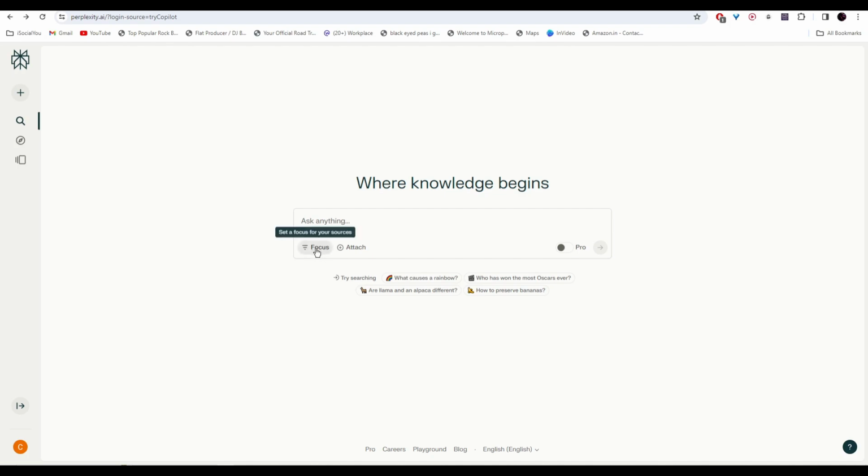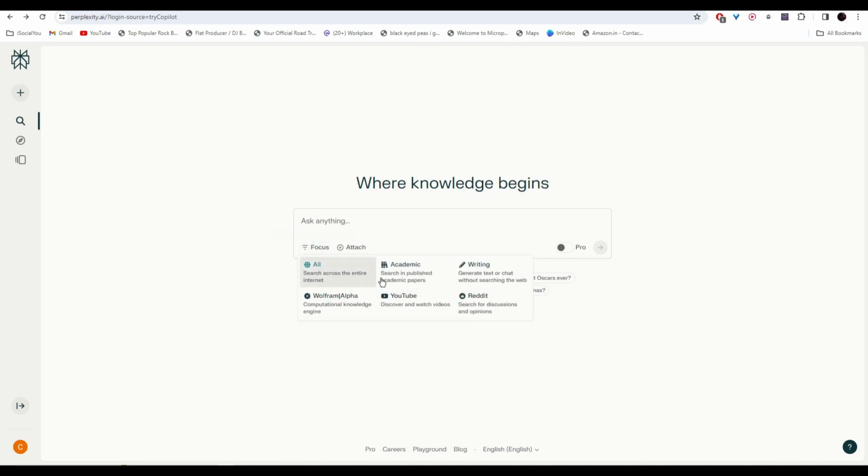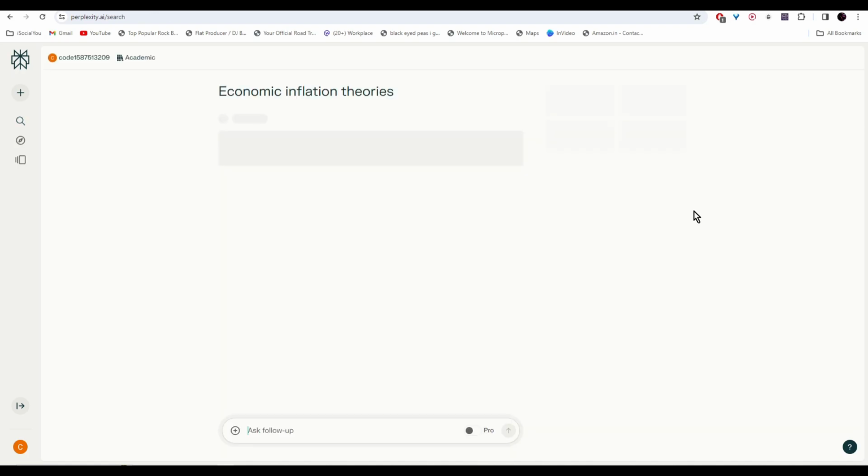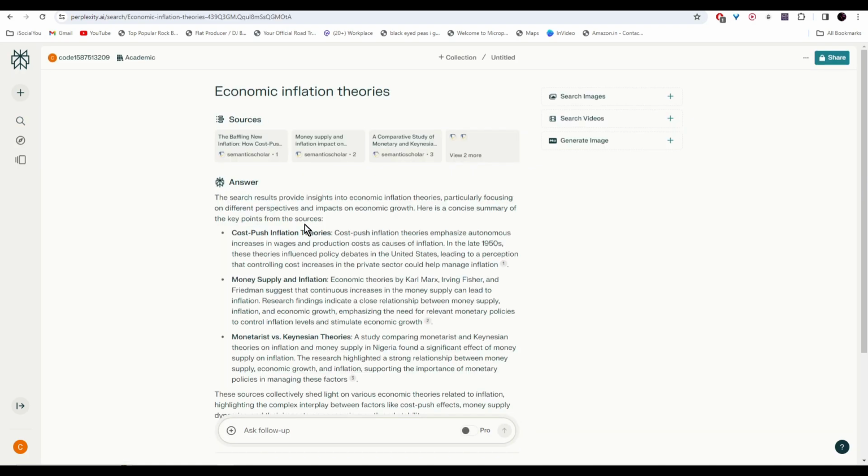Alright, so up next we have the focus mode. If you click on it, you can tailor the content specific for academic, writing, YouTube or Reddit. So the first one you have all, that means it will search across the entire internet and it will generate the answers for you. So let's try with the academic. Alright, so the answers generated in focused academic mode is tailored specifically for academic purposes. You can do all your research here and then use it in your college or school's assignments.